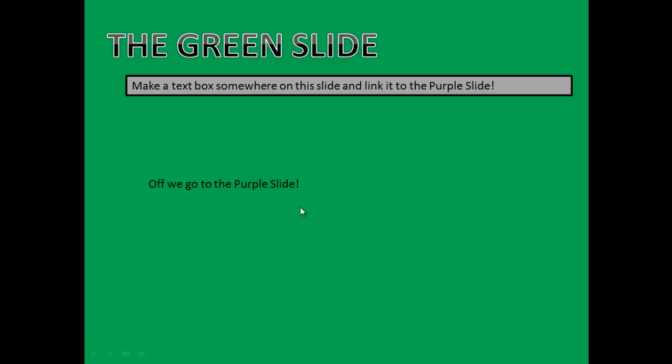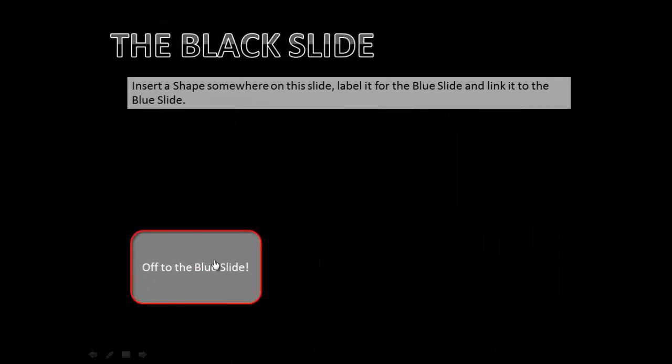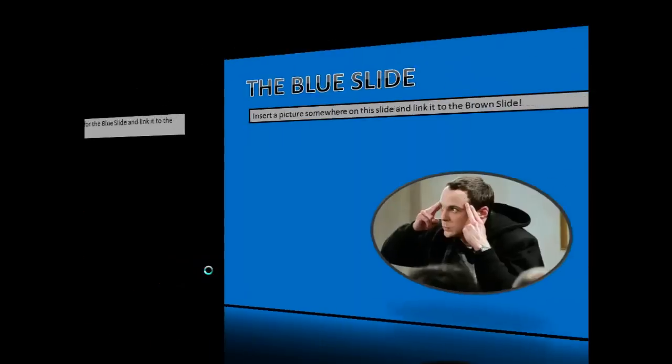This is slide number 1, the green slide, and this says off we go to the purple slide. So I click it. I added a transition here. And I'm on the purple slide. Here's the action button that's on the purple slide. So I click it and it gets me to the black slide. This one ought to go to the blue slide next, so I click it. It says off to the blue slide, and it does.